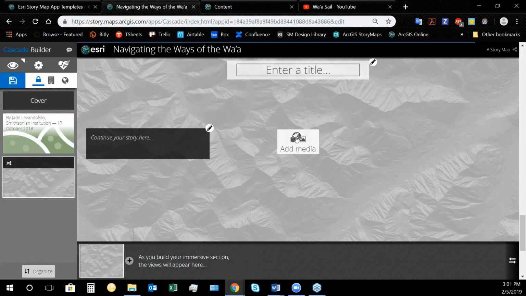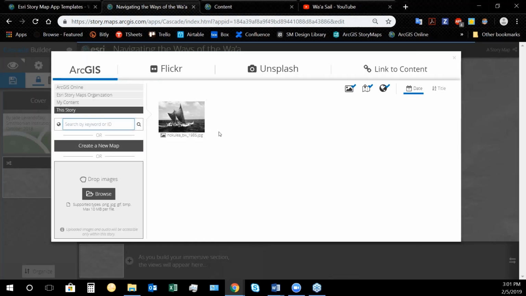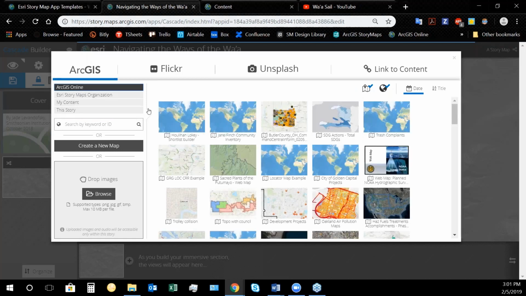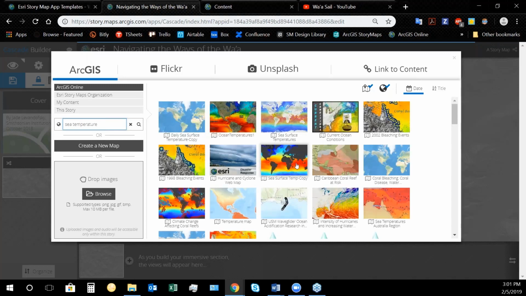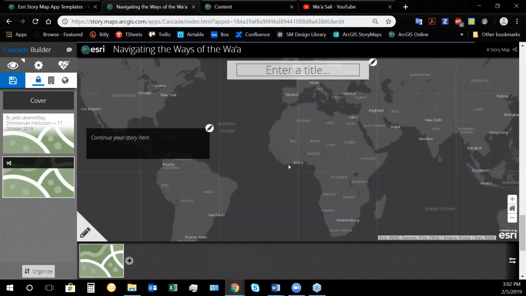Right now, this is just the default background, but we can add media into here just as we would add inline to a story map. Now, I showed you last time creating a new map, but I can actually pull upon any material that is shared publicly on ArcGIS Online. So under the ArcGIS tab, I can filter ArcGIS Online, and then I can either find whatever is here or actually search material by name. So just for fun, let's look at sea temperature, sea surface temperature. Let's just choose this map for now.